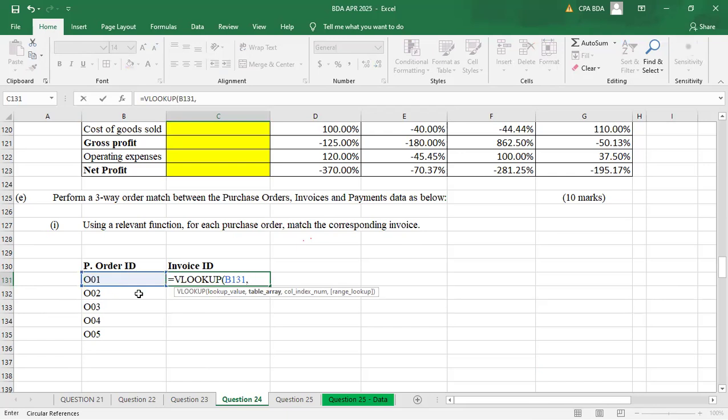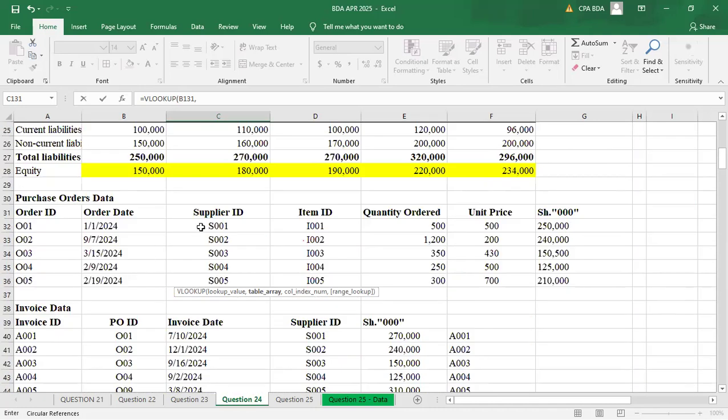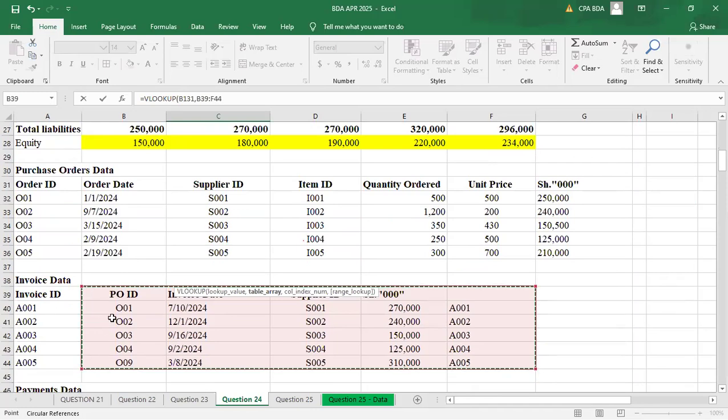So we said VLOOKUP searches for a value in the leftmost column of a table. So what you are searching for must be in the leftmost of your table array. Since I'm searching for purchase order ID, this purchase order ID must be on the leftmost. I cannot pick invoice ID as my leftmost. I now pick my table from here so that this purchase order ID is on the leftmost.